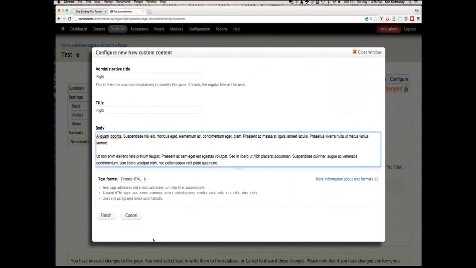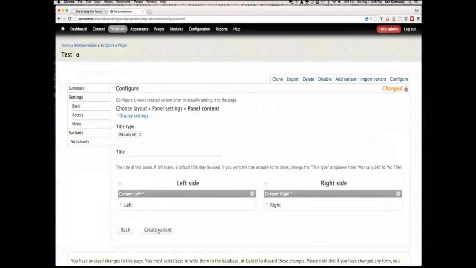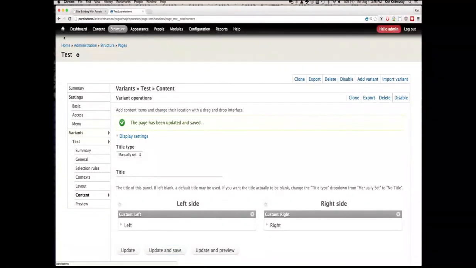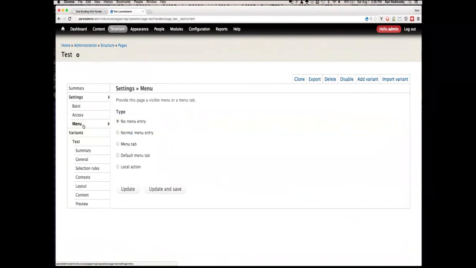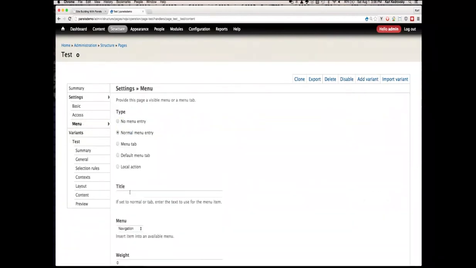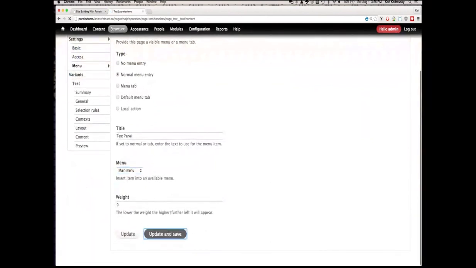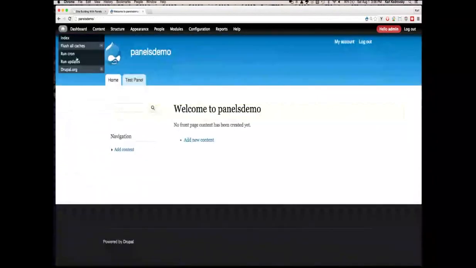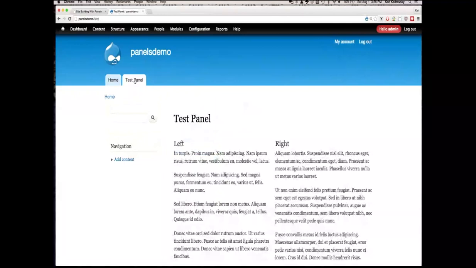All right. So now we have our content in there and create the variant. It's all nice and happy. Update and save that. Now, I want to put this in a menu just so we can keep a handle to it. Okay. Save and save. All right, let's go back here. Now we have a menu item here that has a test panel, and there it is.